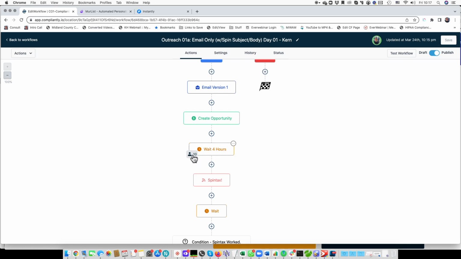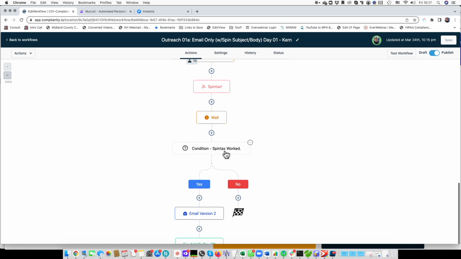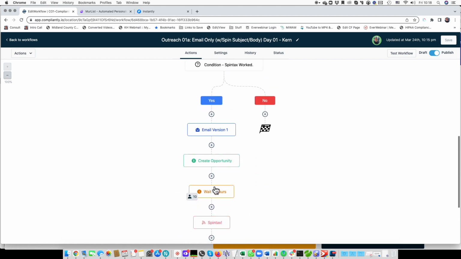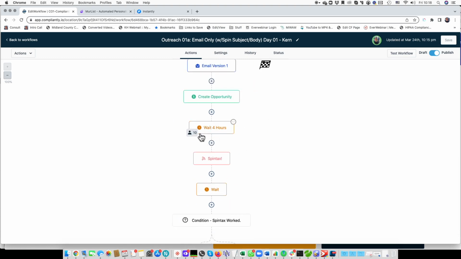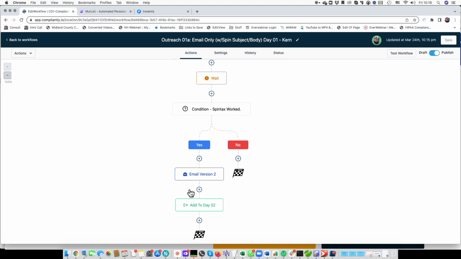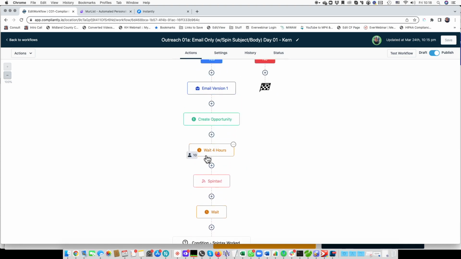And what you see here right now, I got 10 sitting here that I wait for 4 hours. So after the 4 hours are up, I run the SpinTax again. Basically, I take the exact same email. I just have slightly different wording. I wait, see if it worked, and I'm sending the second email. So basically, I'm sending an email, 4 hours later, I'm modifying the email a little bit, and then I'm sending it again, and then I add them to day 2. So that's basically the situation that I have here.